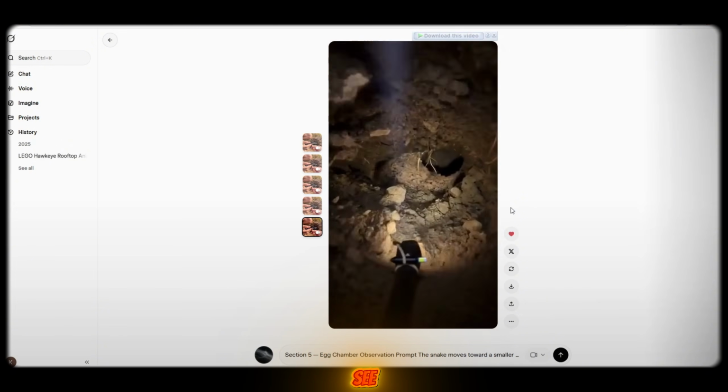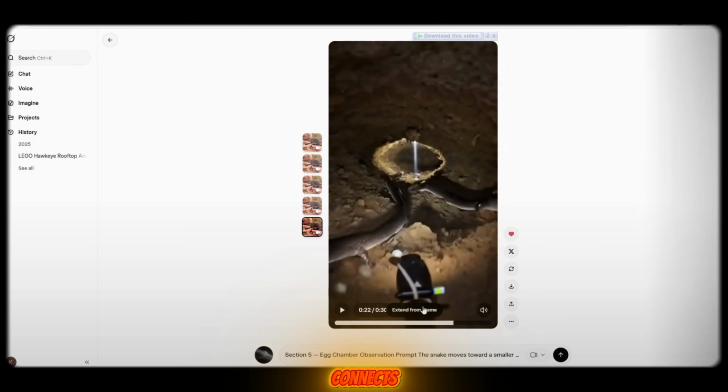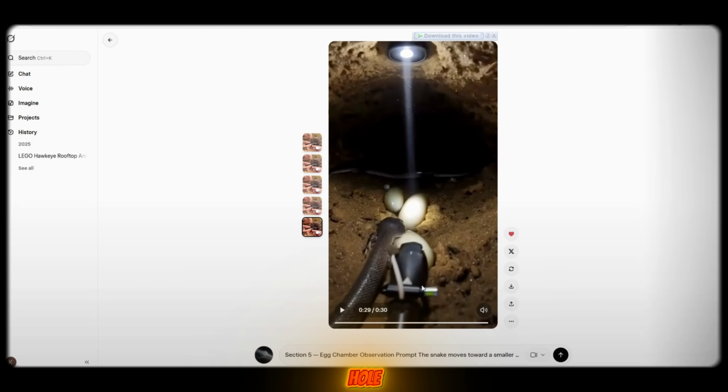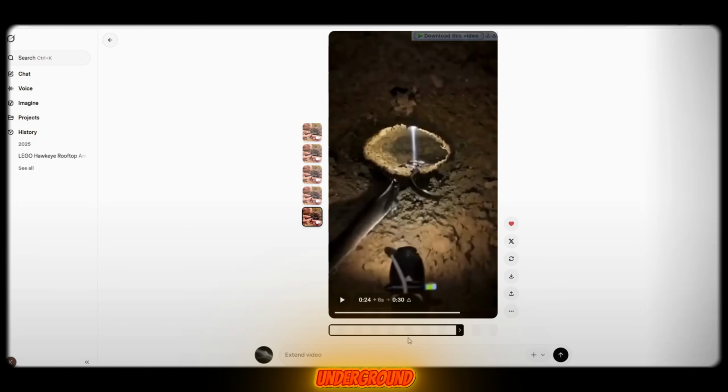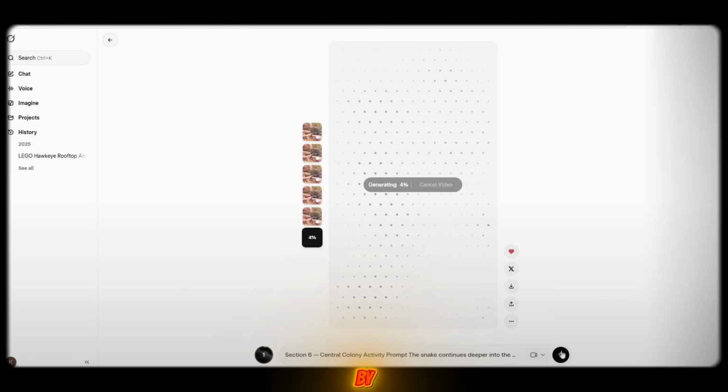As you can see, the snake character stays consistent in every stage, and everything connects smoothly, like one continuous scene where the animal goes into the hole and meets its family underground. I tested this method multiple times by extending the video step by step, and every time the character consistency remained perfect. Honestly, the final result looks really impressive and realistic.